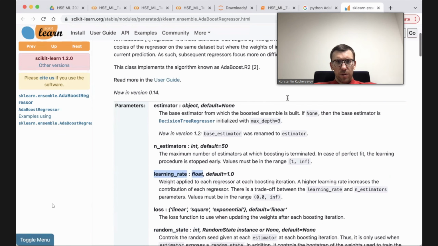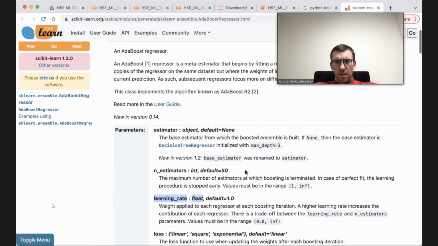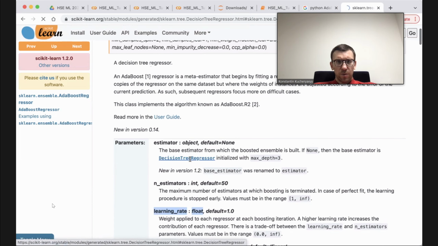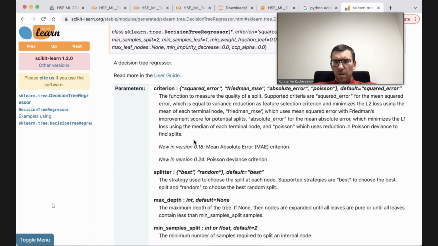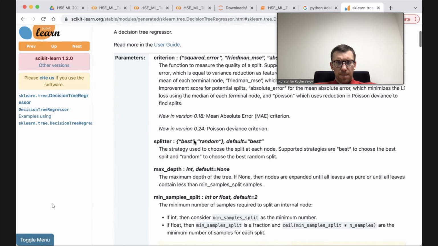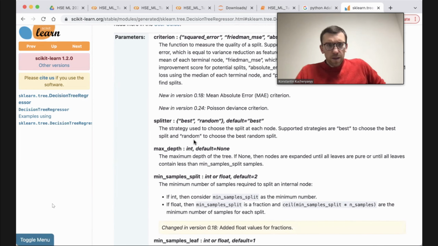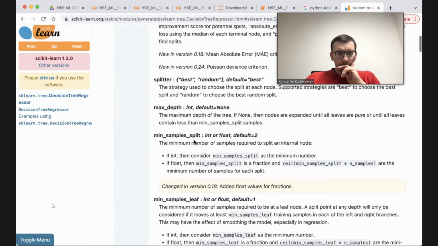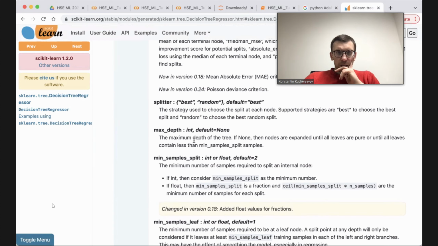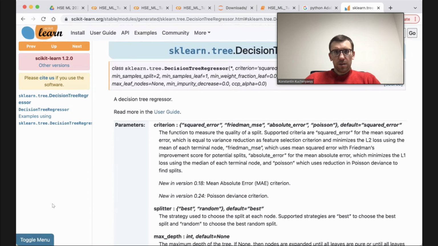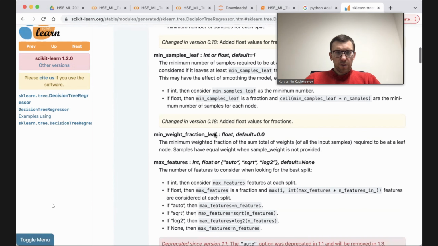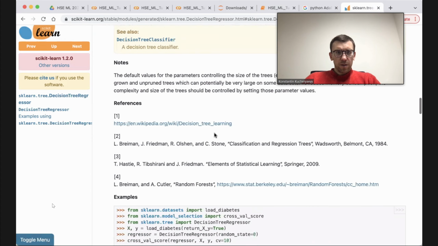Then how do we turn off the decision tree regressor, so we can, let's see. We can also adjust the parameters of the decision tree regressor.